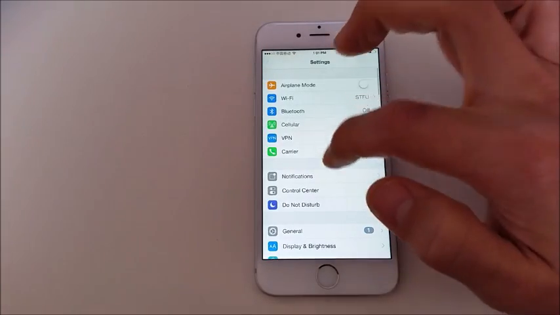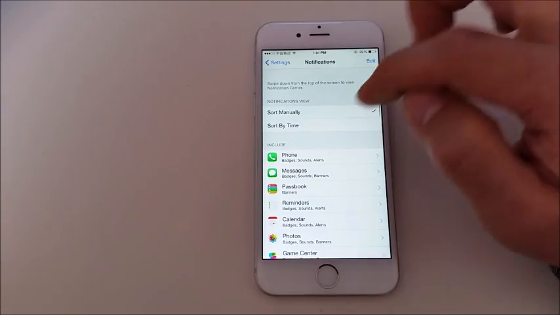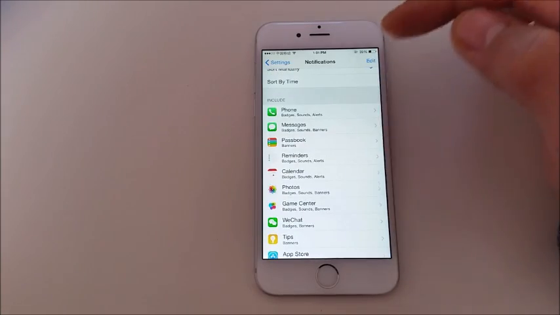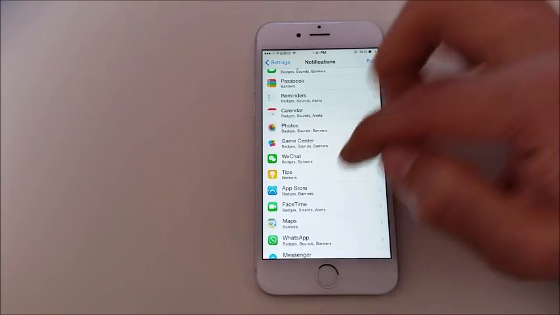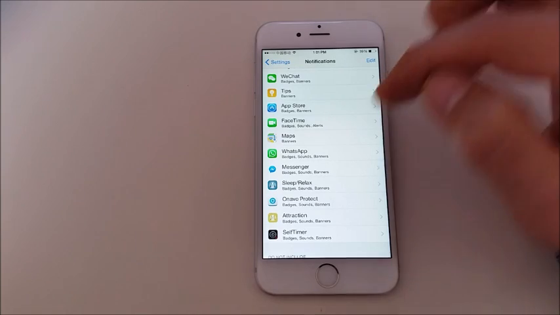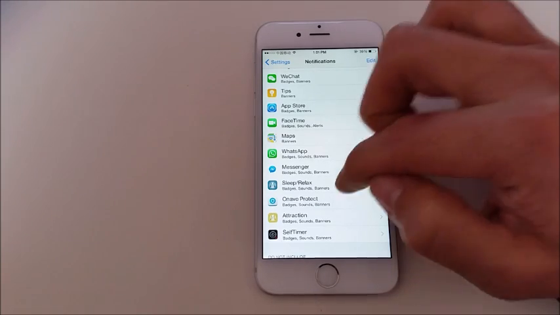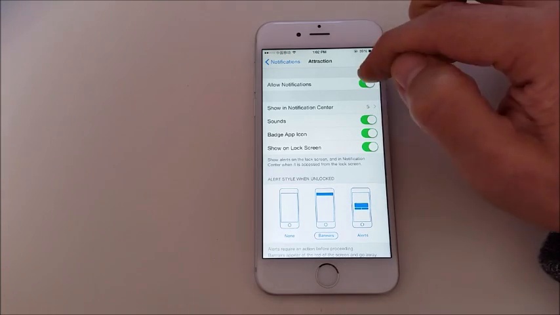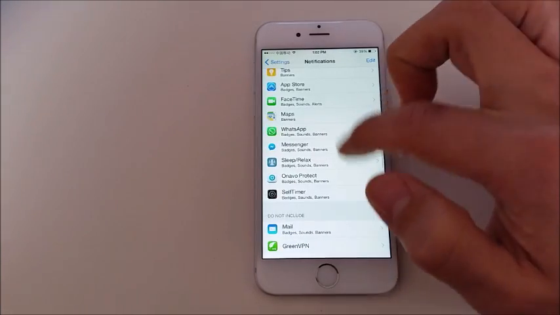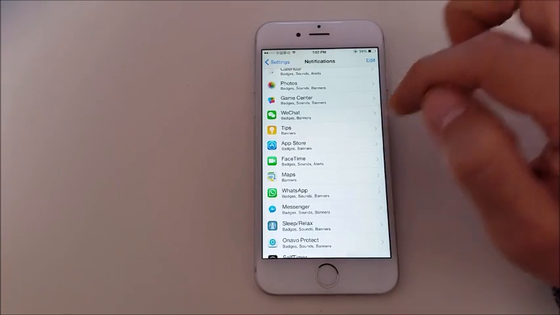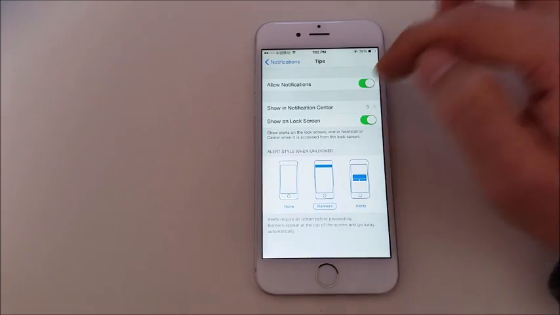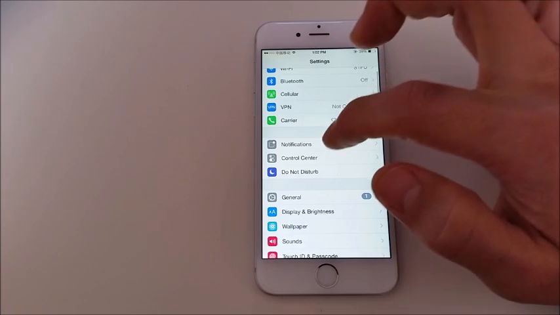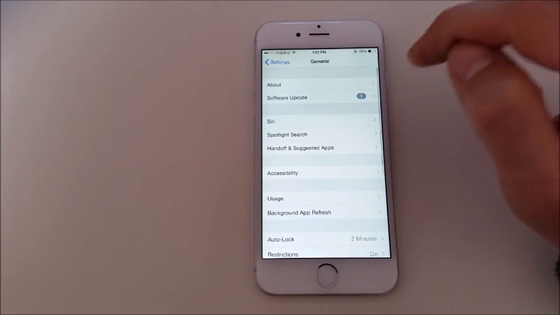Let me go back here, and then we'll go into Notifications. And you can see the notifications here, those annoying notifications that always pop up. A lot of this stuff, you just don't need it. For instance, this one here, allow notifications, come on, I don't need that. I'm tired of seeing a stupid notification. Tips, I don't know what that is. Turn that off. Okay, let's go back now, and let's go into General.